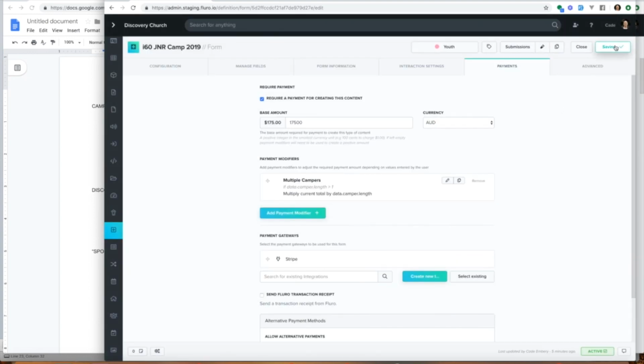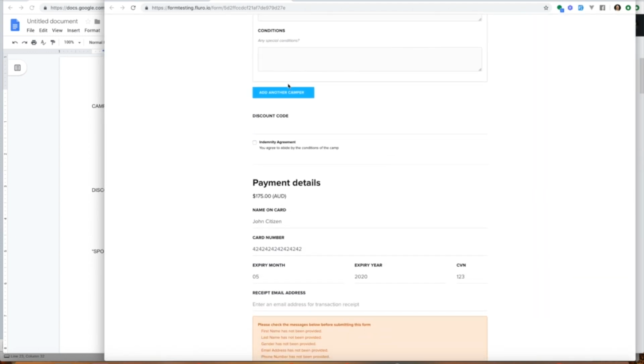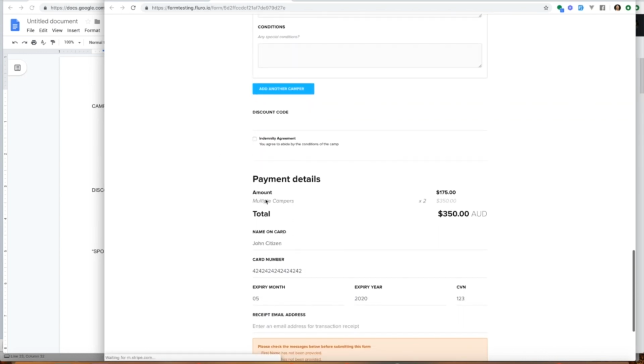we've got the base price for $175. We add this, it'll actually show us multiple campers and have the number. So if we add another one, we'll now get times 3, and so on and so forth. Now, we can also apply some other payment modifiers here.